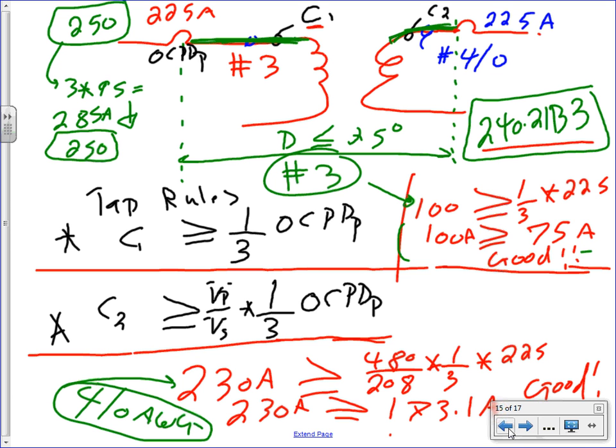What's the number 3 conductor can give me? 100 amp. I already used number 3 here. 100 amp. Is 100 amp more or equal to 1/3 of 225? Because my overcurrent protection device is 225. If that's true, then I'm good. So here you go. What's 1/3? 75. Is 100 amp more than 75 amp? Yes. So is my design good? Yes, based on the tap rules. Can I have thumbs up, Chad? See how easy that?